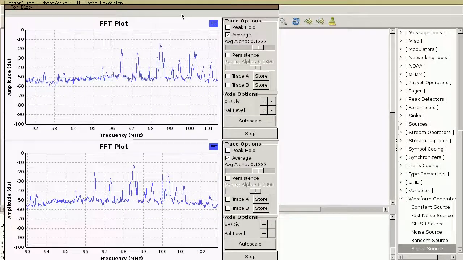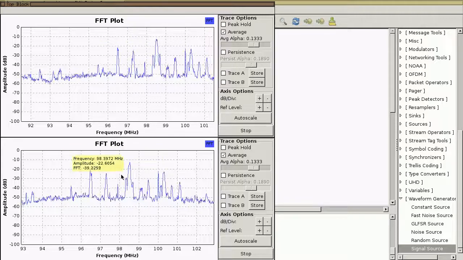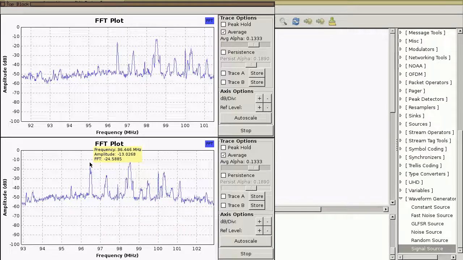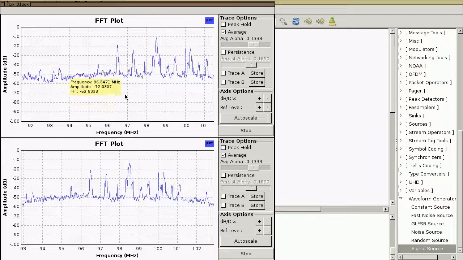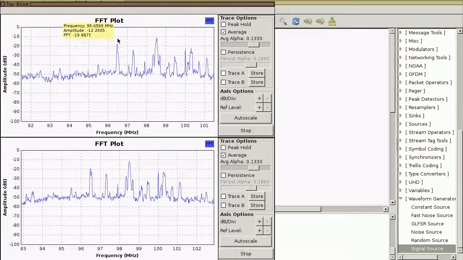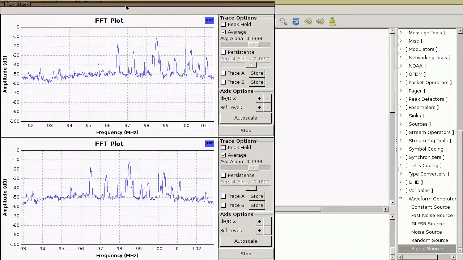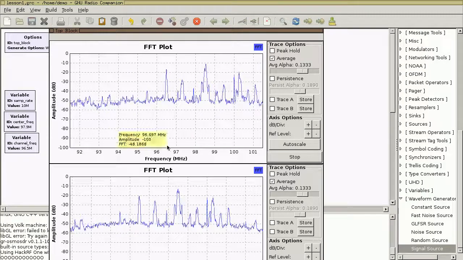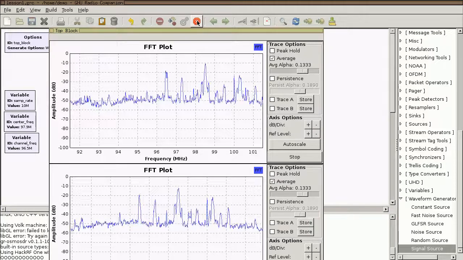Now we have two FFT plots, and the one at the bottom is the one we had before. And you can see 96.5 is off to the left, but the one at the top, everything's been shifted over 1.4 megahertz to the right, and now 96.5 is centered in our display. So if we had set that baseband frequency to 0, we should see 96.5 right at 0 hertz, which is right where I want it.